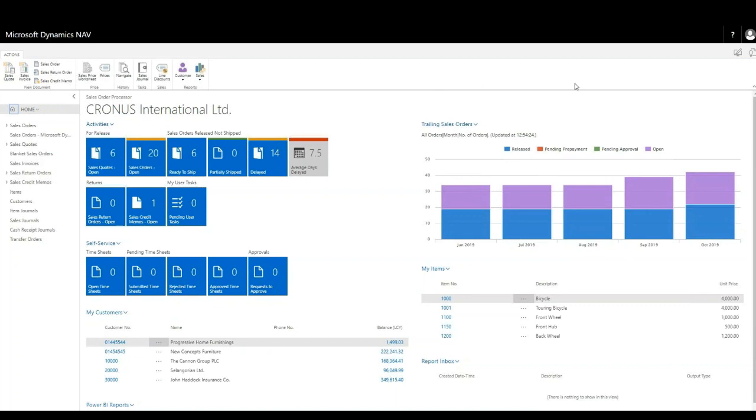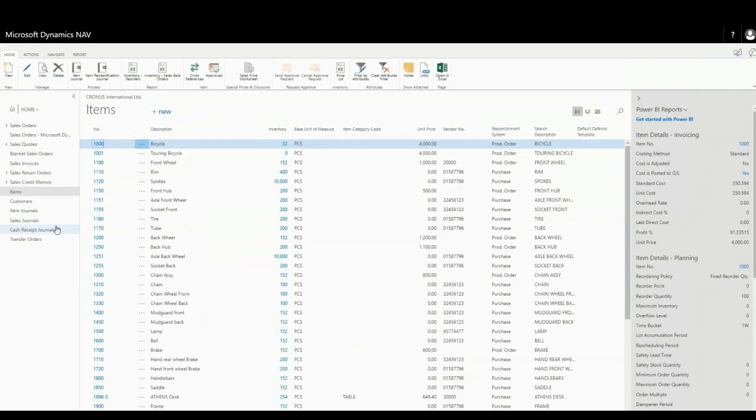Let's go first to the item list. So, we're going to start with the item list. This shows all the items or products that we have in the system in a list. In a list view, you can sort the data by any field simply by clicking on the column heading. Let's sort the items by category, for instance.